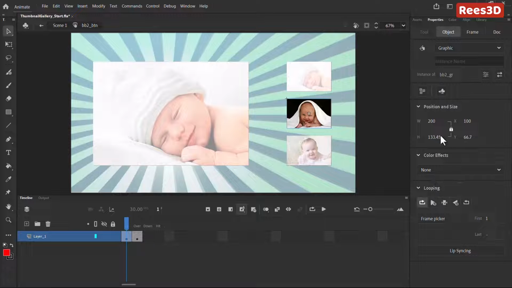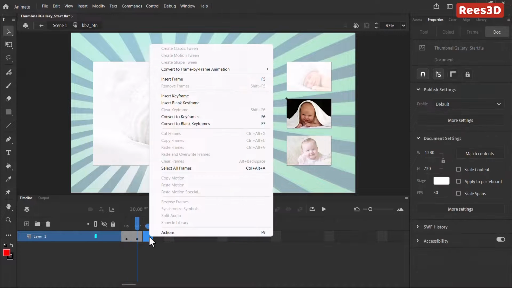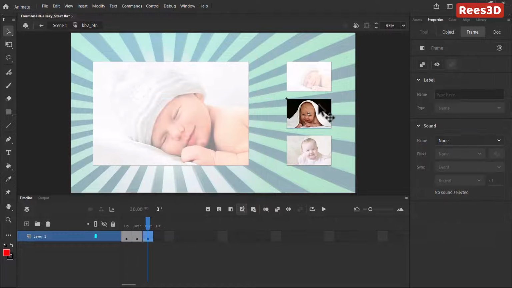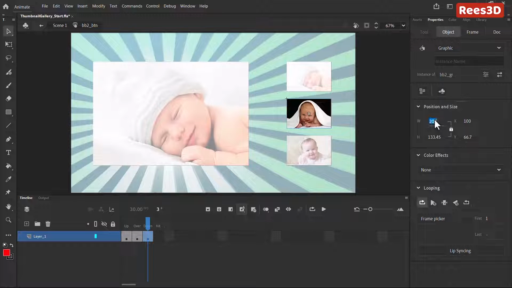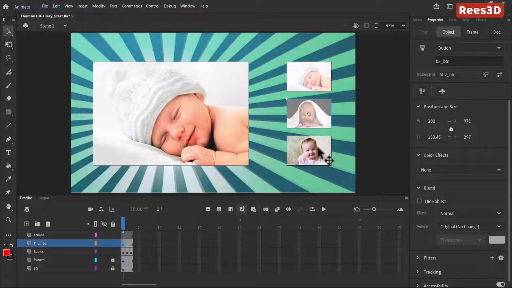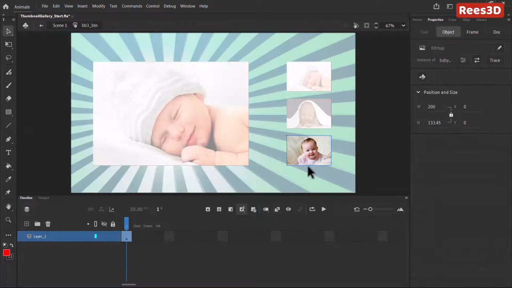and I can go to color effects, make it tint, and I'll go to down, insert keyframe, and here we want to make it smaller, so let's say 190. You see, automatically it went exactly to the center because we changed the registration point. All right, and now let's just go back to the next one and go inside this.